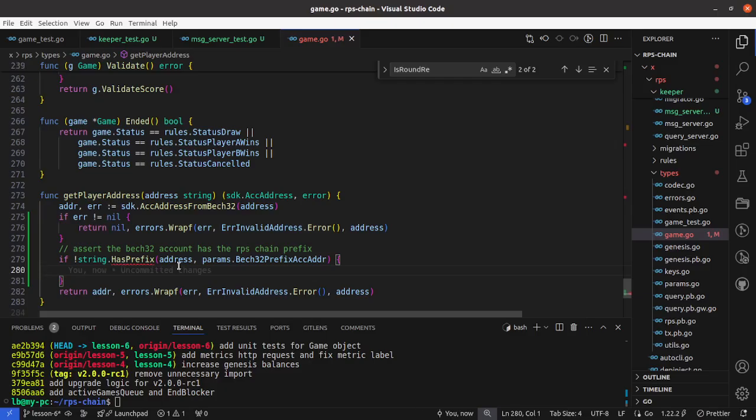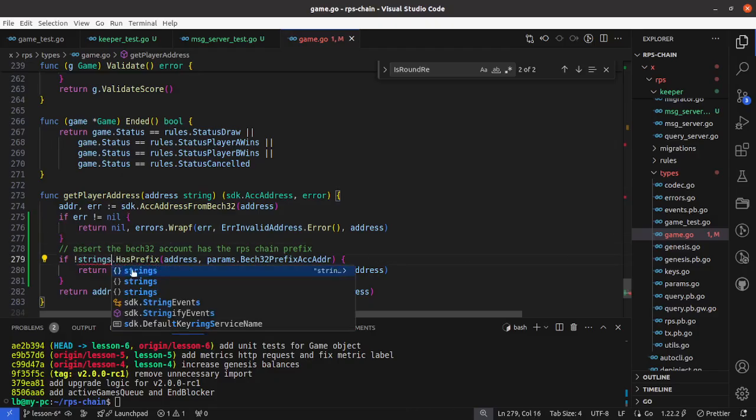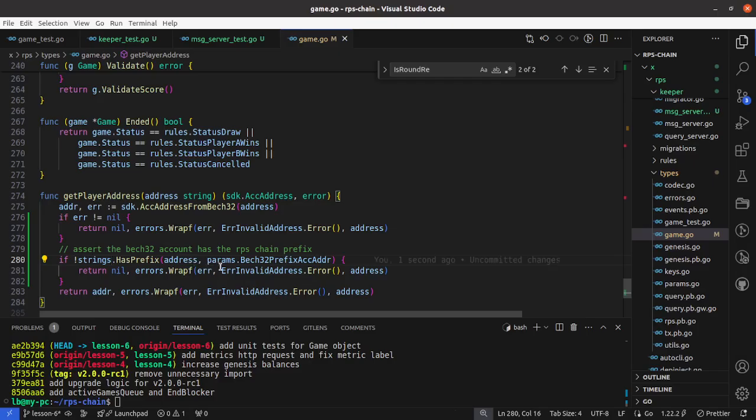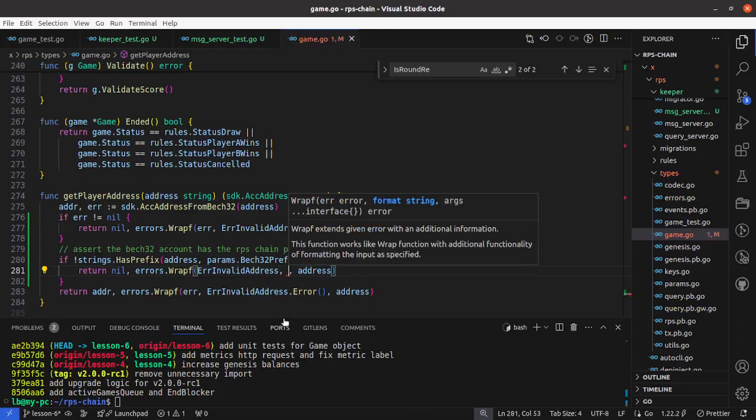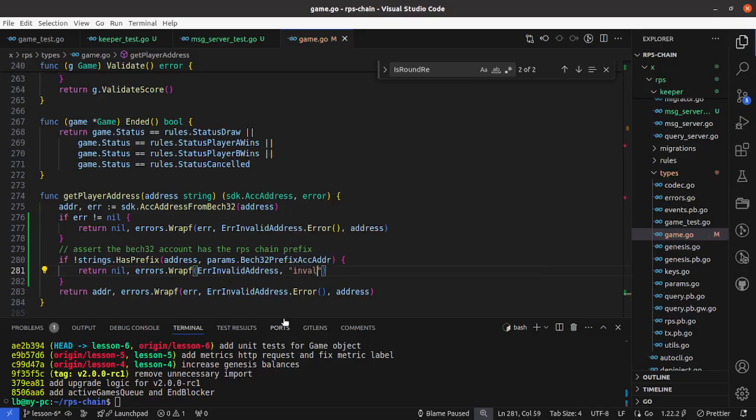and in such case we will return an error as well. Here's strings, package strings, and here we'll have our invalid address. It's going to be the error. And we are going to say here invalid address prefix.